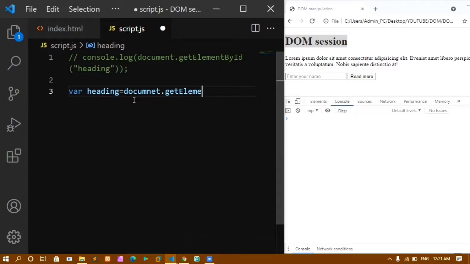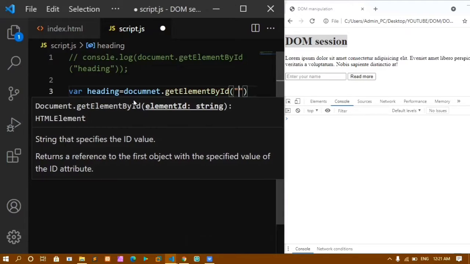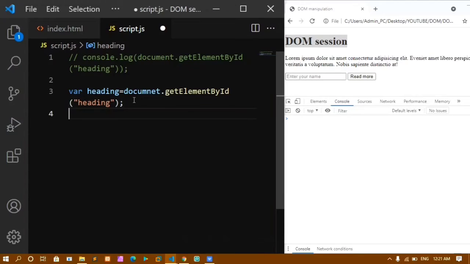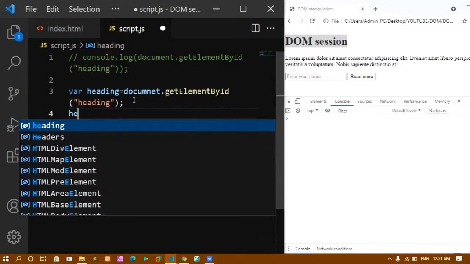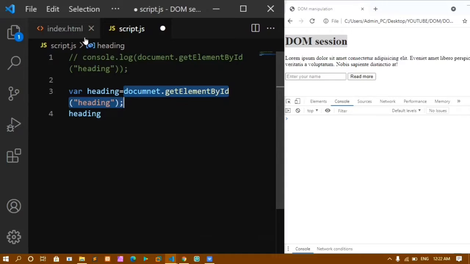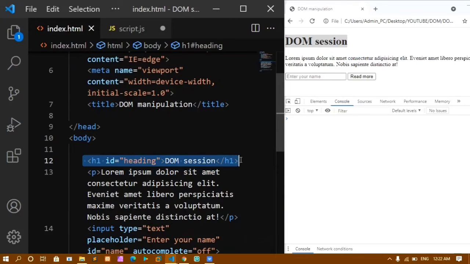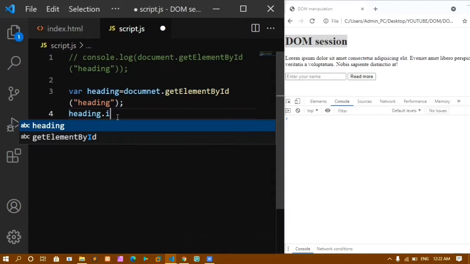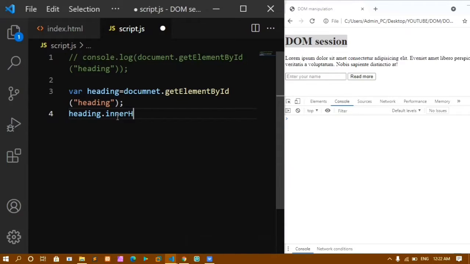So I'll be using this method getElementById, and inside this I'll just pass my ID name, that is my heading, which I have given to my heading tag. Now here for my variable, that is heading, my heading variable is storing this entire h1 element. It is stored inside my heading variable. Now here dot innerHTML, I'll just give this property, innerHTML property, and I'll be changing my DOM session to JavaScript. I'll save this.